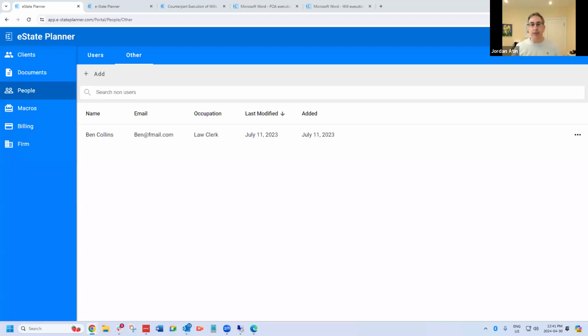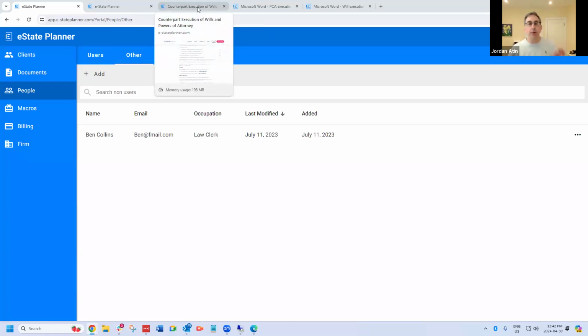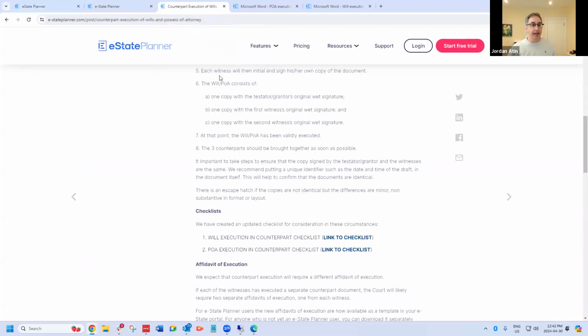And one of the requirements to counterpart is that one of the witnesses is a licensee of the Law Society. So that's why, if you're doing counterpart affidavit, counterpart powers of attorney, I would also do what we just call an affidavit of witness.